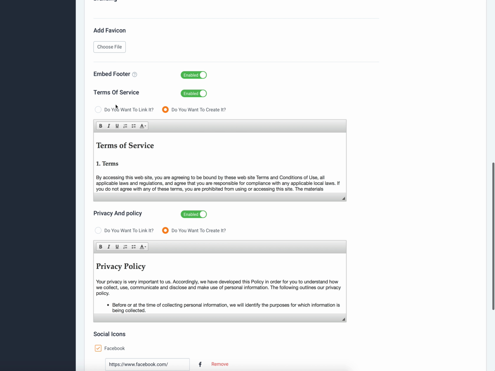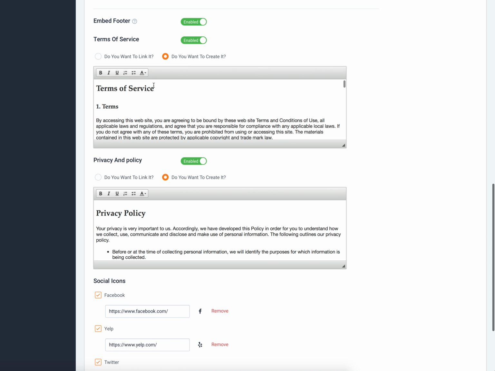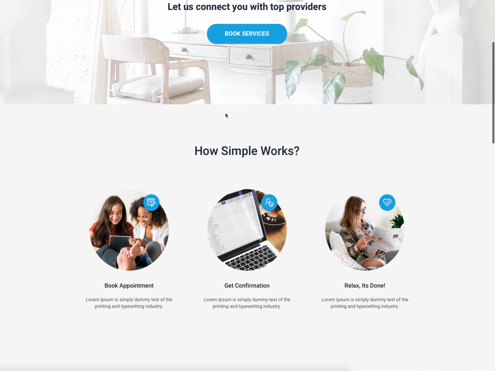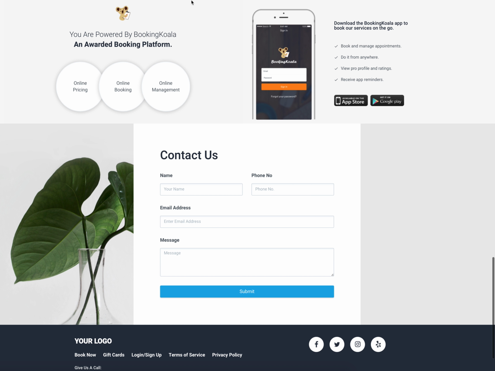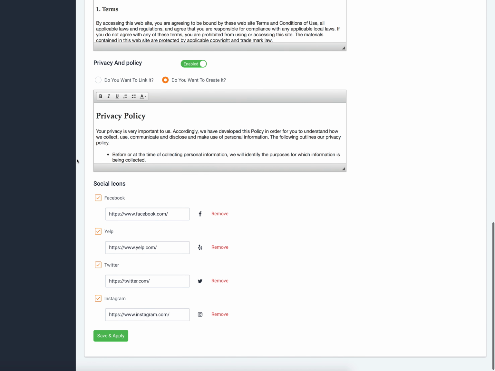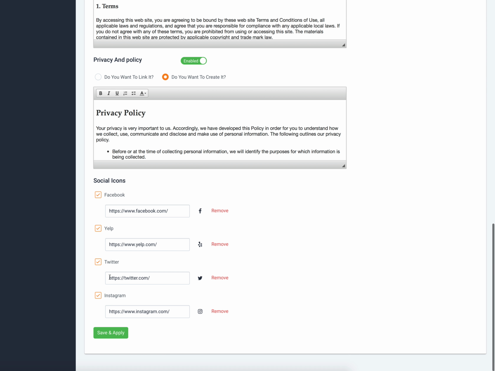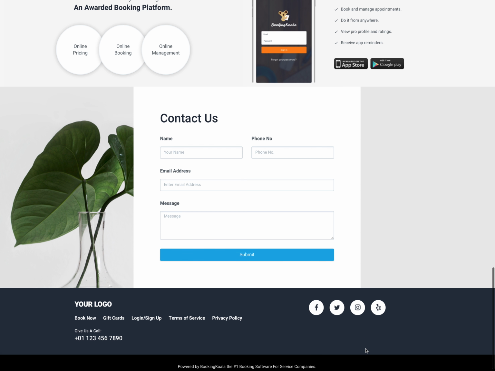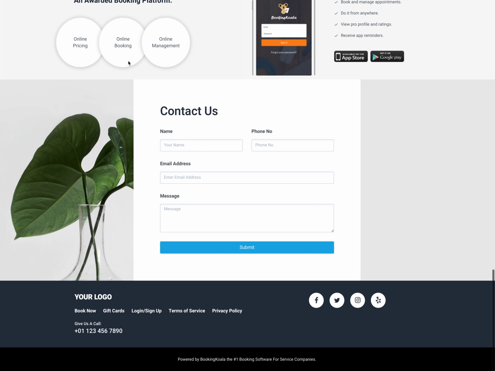So enable, disable, and then terms of service. If you have a terms of service and privacy policy, you could enable them, and then these two will pop up. So if someone's inside their account, they'll be able to see it. And you could also link it somewhere else. If you have a different website where you already have privacy policies, you could link that somewhere else. And here is where you could change your icons and link them wherever you want. So if you want different ones, you could change them and change where they go and how they look.